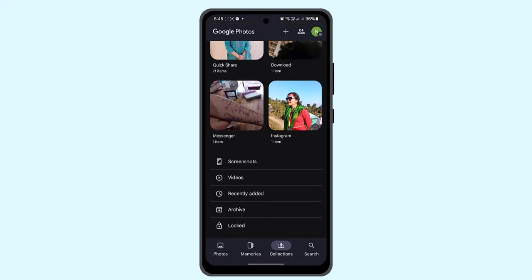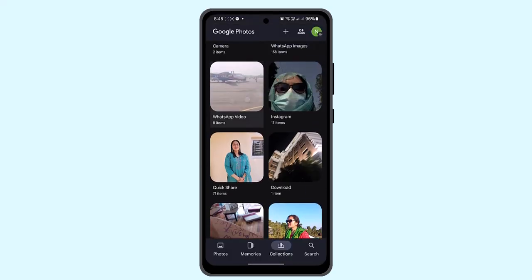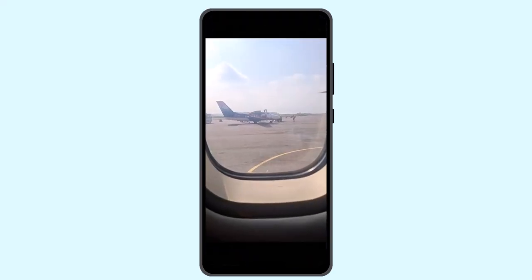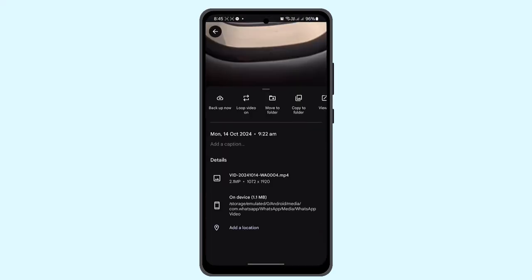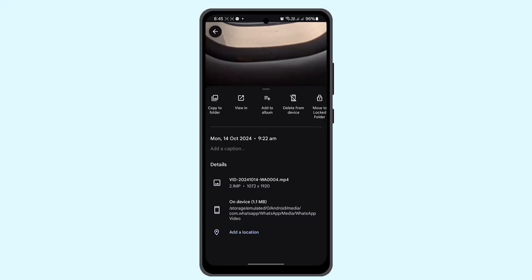Similarly, if you're wondering how to hide photos, then you have to go ahead and press on this and locate the image and tap the three dot icon next to it, and then click on the move to lock folders button. This is how you could go ahead and hide lock folders in Google Photos.